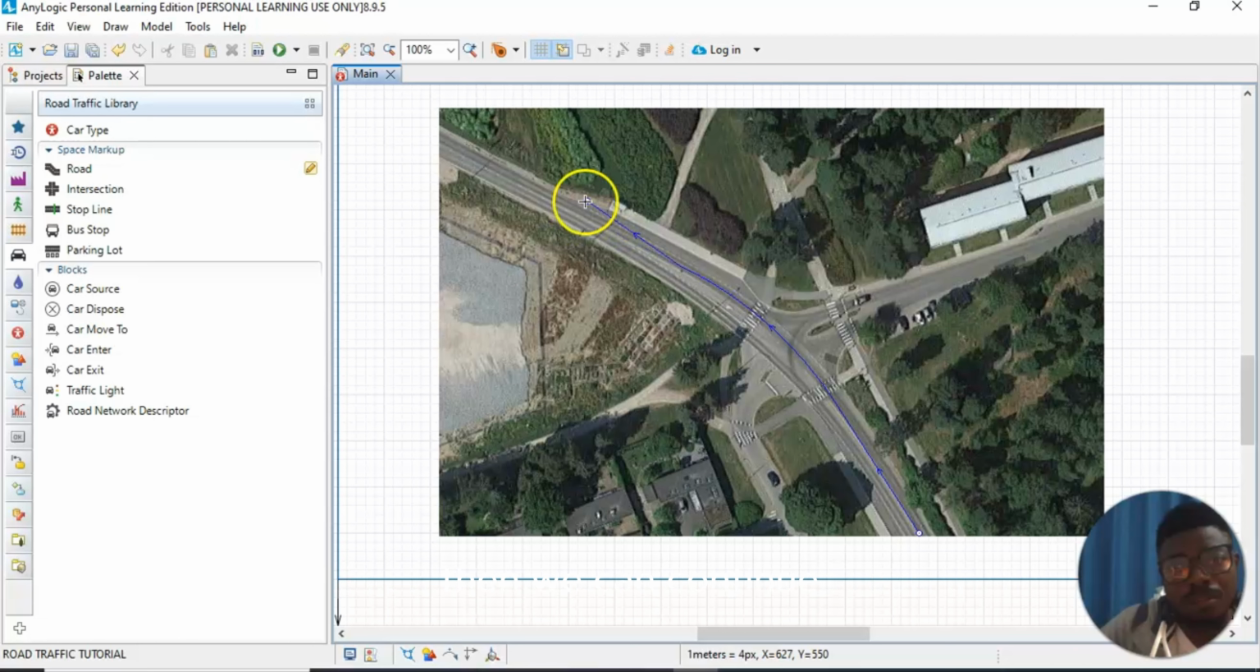Then we can continue and finish it up to the end of the layout. You can decide to just stop it here.